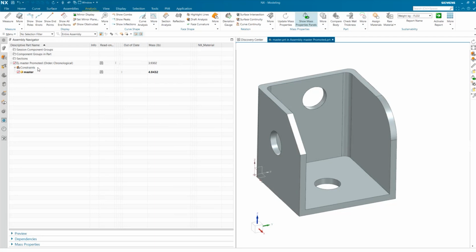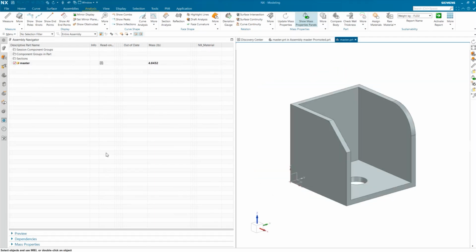Now let's take this master and open its own window. Look at the difference, guys. Put them side by side real quick.